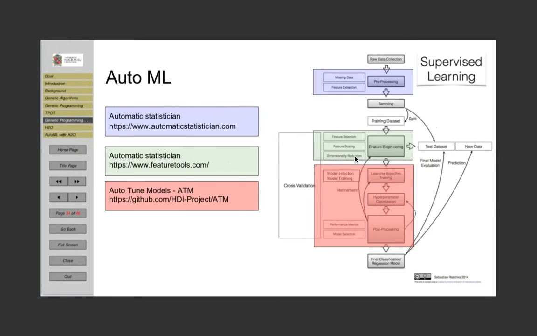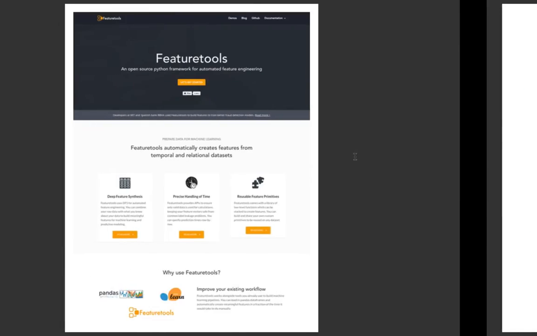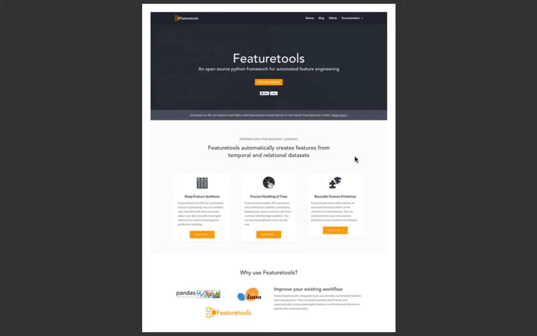Regarding feature engineering, there are a lot of tools available in the community. We will mention a tool called Feature Tools. Feature Tools is an open source Python framework for automated feature engineering. Feature Tools automatically creates features from temporal and relational datasets. Feature Tools works alongside tools you are already used to using to build machine learning pipelines, like scikit-learn. You can load in pandas data frames, and you can automatically create meaningful features in a fraction of the time it would take to do manually.